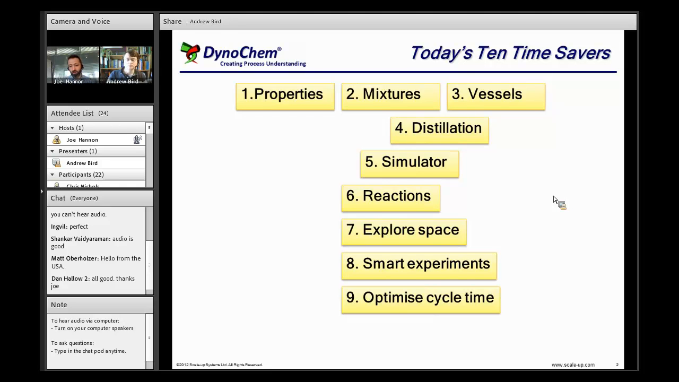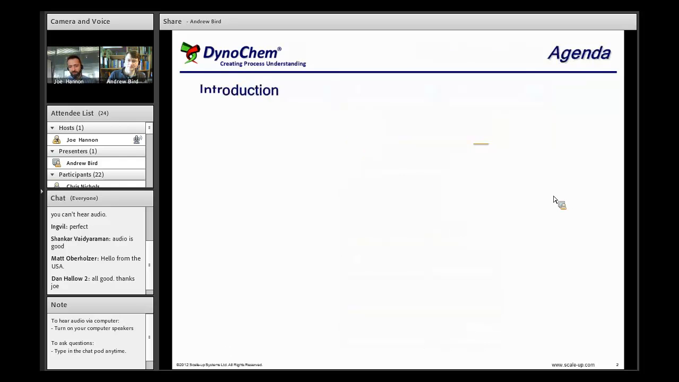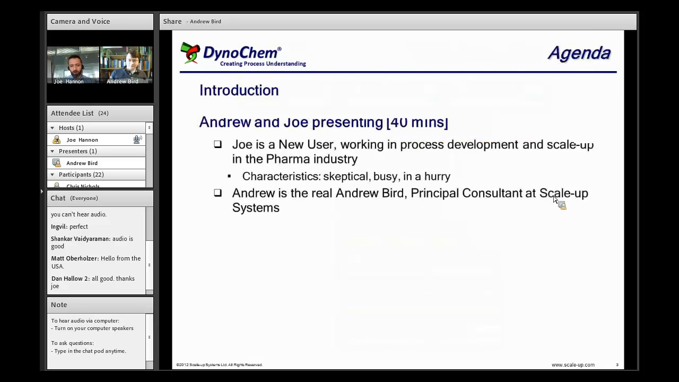Then we'll move to more of a DynoChem trick, using the optimization window to find the global optimum, the best way to run a process. And then finally we'll talk about editing templates. We are going to do all of that in 45 minutes, and that's quite a tall order, so we'll be moving at a pretty high speed. Andrew, can you go to the next one there, please? Thanks. And I suppose we're not going to pause too much during the presentation, because if we did, there's no hope of getting through that material.